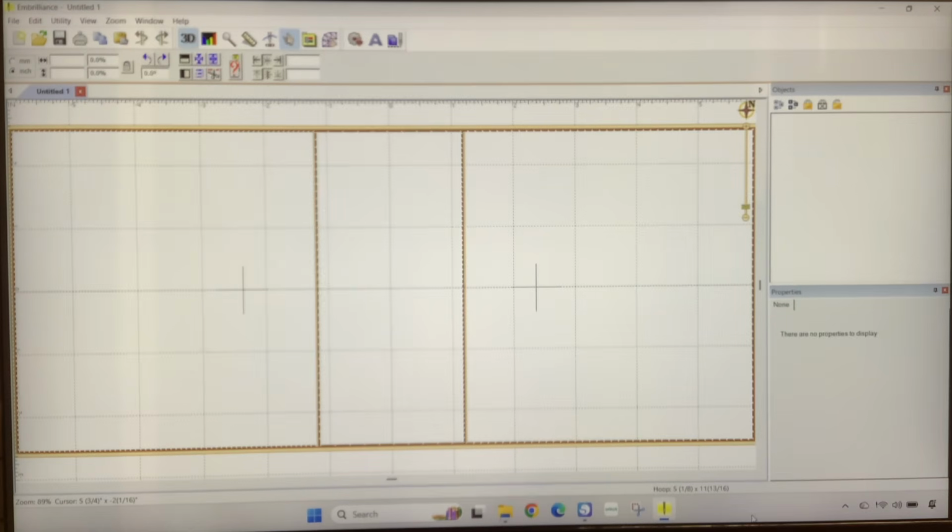Here in Embrillance, I am using Stitch Artist Level 3. If you only have Level 2, then check out my other video to show you the workaround. Also, because I'm using a single needle machine with a maximum hoop of 5x7, I will be using my repositional hoop that lets me embroider with a 5x12 hoop.